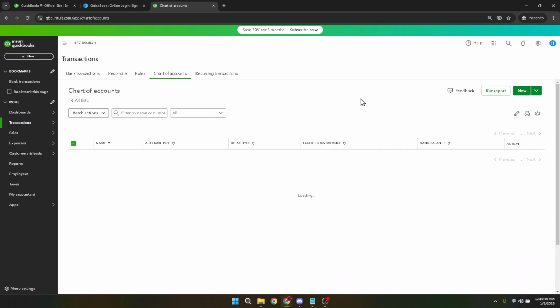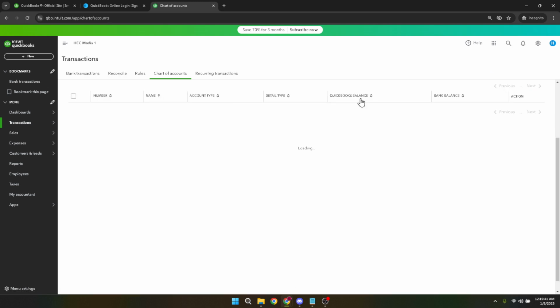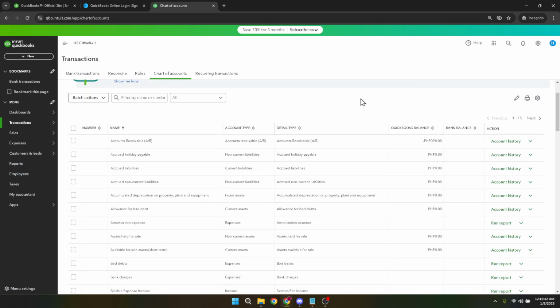Now that you're on the Chart of Accounts page, the next step is to locate the specific account you want to merge. In the search bar provided on this page, type in the name of the first account you wish to merge. As you type, QuickBooks will filter and display accounts that match your search query, making it easier to find the exact one you're looking for.